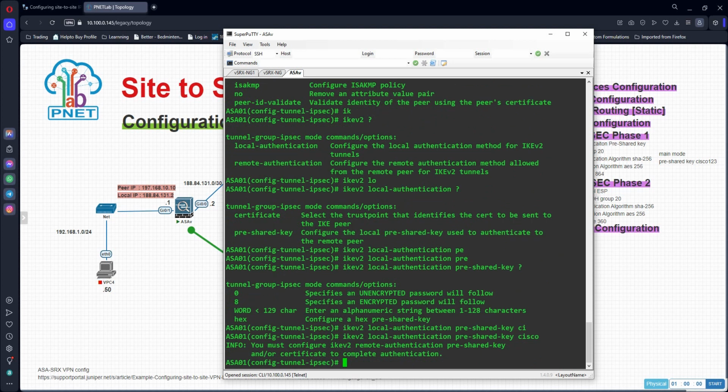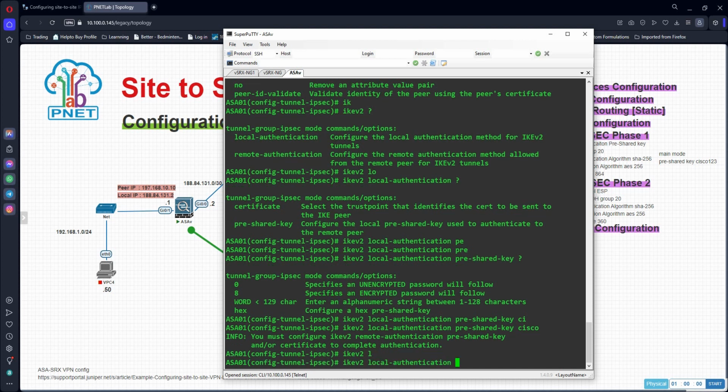All right, so it says you must configure remote authentication. So we need to not only specify the local, we need to specify the remote authentication as well. So let's do it. Like version 2, it gives us information, just information, so that we don't miss this key configuration. Sorry, not local, remote.